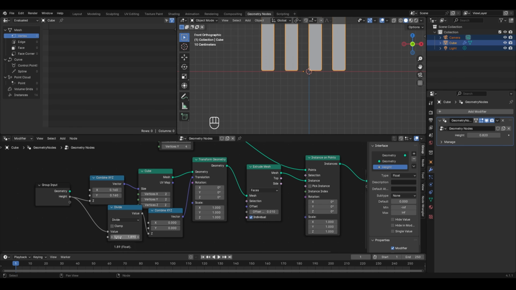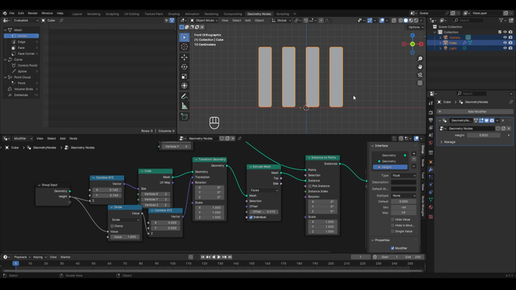And here at a value of somewhere around 1.8 and 1.9 with the height set to 0.82, it appears to be perfect. And now if I increase the height from here, we see that the buildings are only getting scaled up and down, and their position is not getting affected. And let's also understand how this divide option in the math node is working.